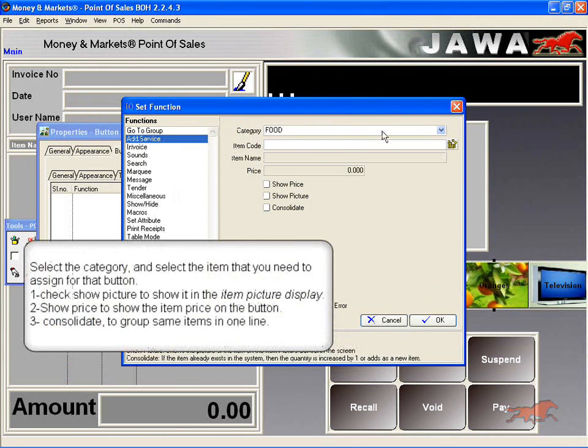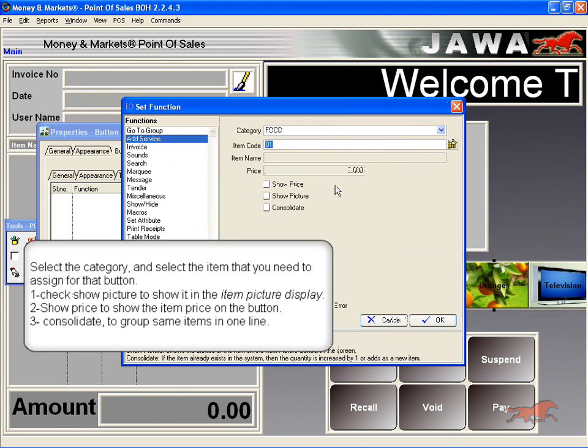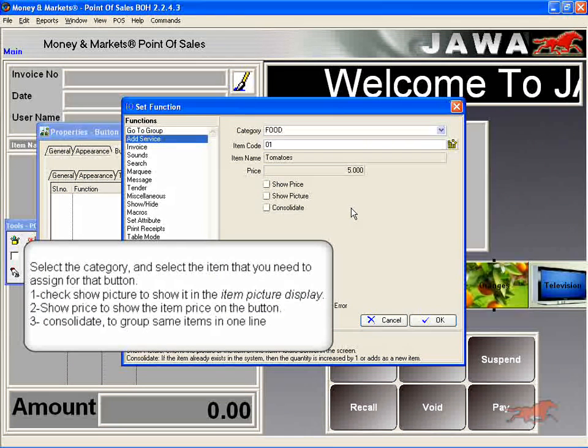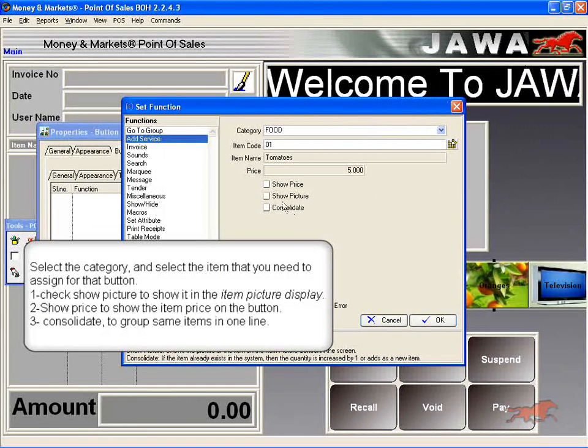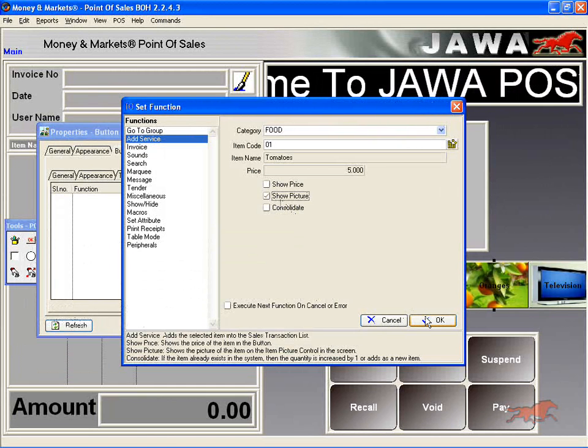If you do not know the item code, click on the button next to the field to open the list of items for the category. Here, I select Tomatoes. You could also instruct the system to show the price of the item on the button and to consolidate the item during sales. This will consolidate the quantities into one line.